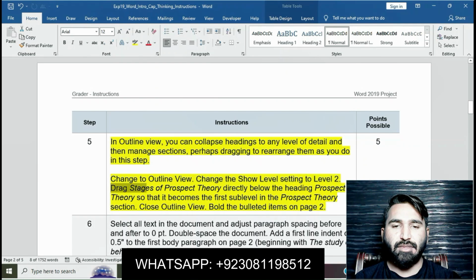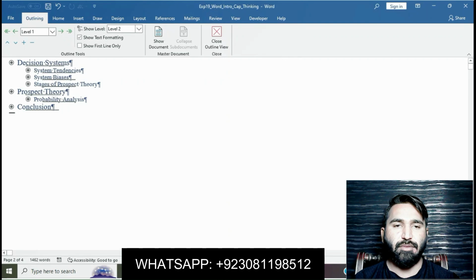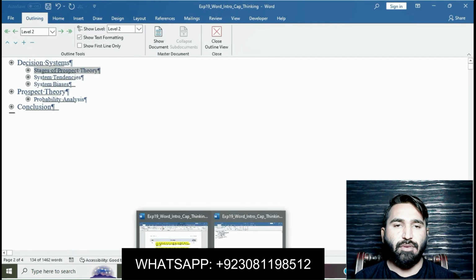Drag Stages of Prospect Theory directly below the heading Prospect Theory so that it becomes the first sublevel in the Prospect Theory section.